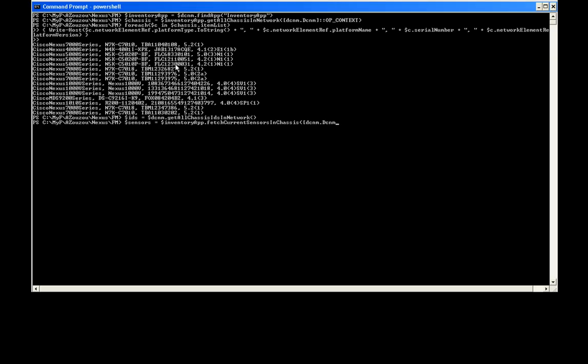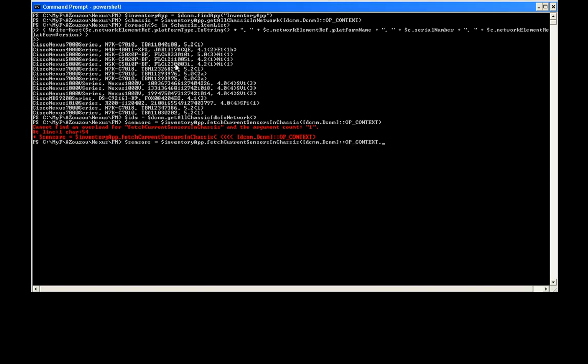You will see that the shell understands the arguments for each method. Here I'm going to forget one variable. As you can see, I forgot one variable, which is the instance ID. So I will correct it, because that API requires two arguments. Here I put the instance ID of the chassis, and you can see it is fast. We went to the network and pulled all the sensors.